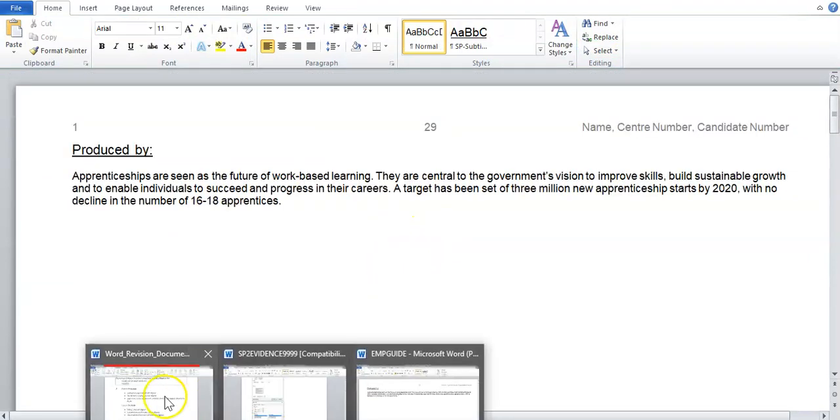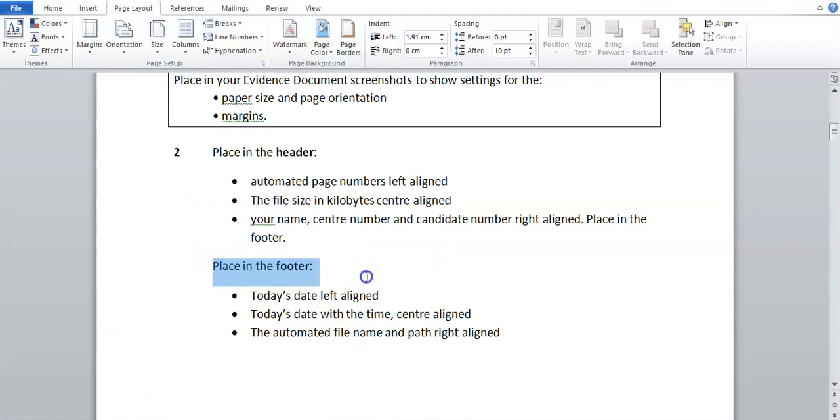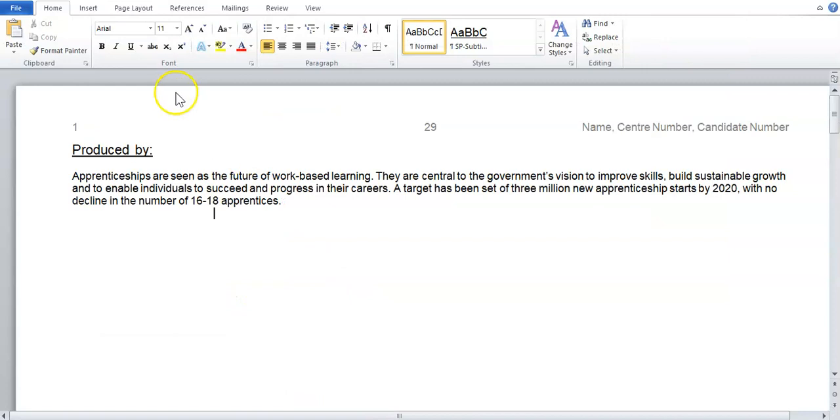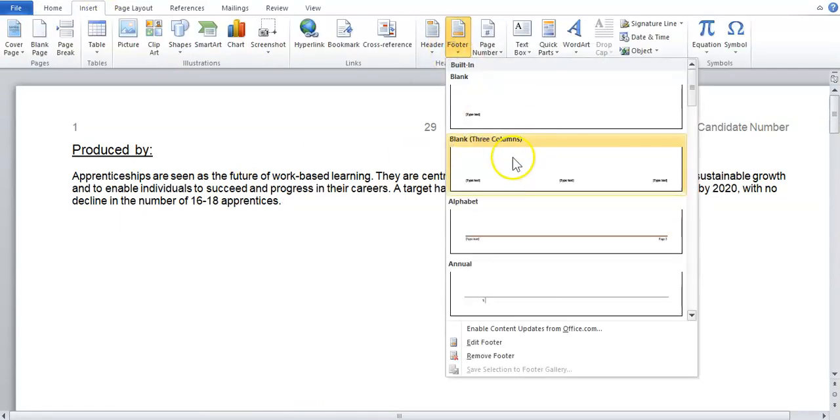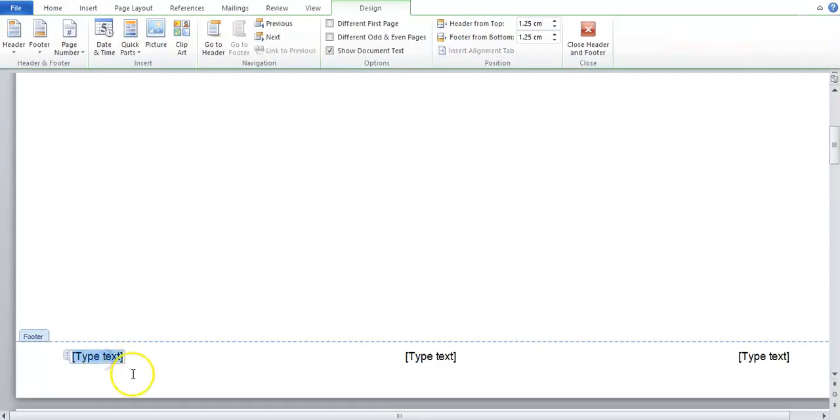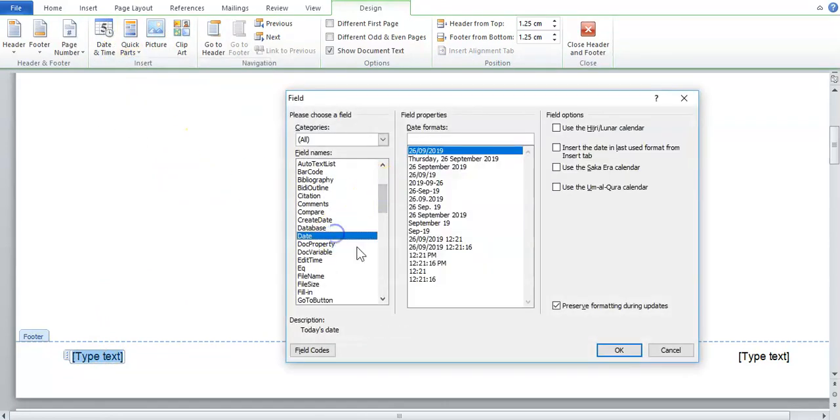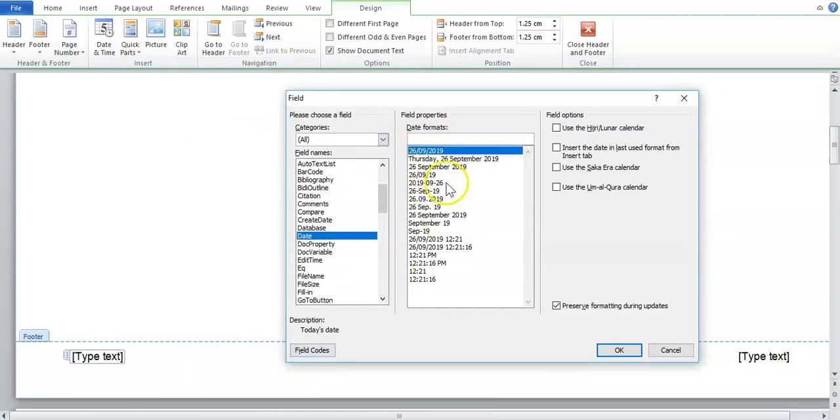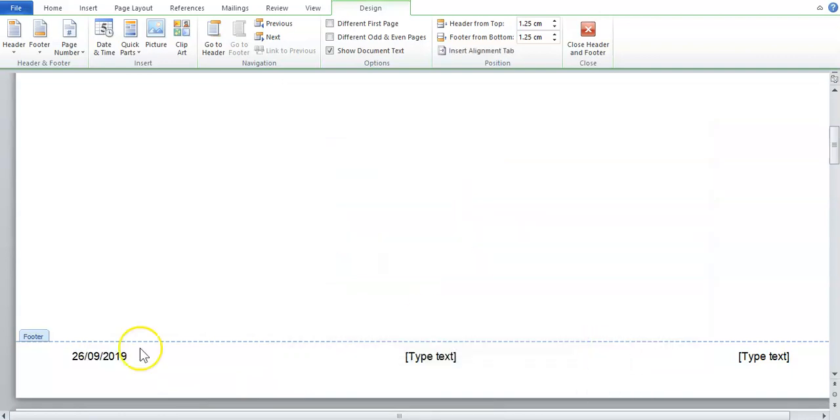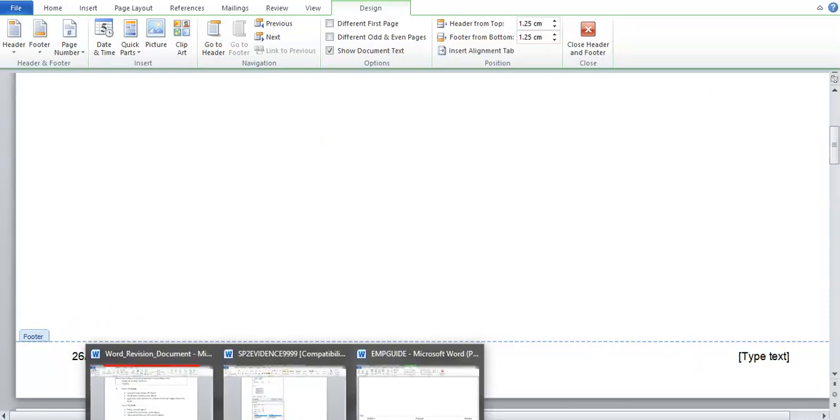So the next bit, in the footer, place in the footer today's date left aligned. So the same way we did the header, we're going to do the footer. We're going to say Insert, Footer, the blank 3 columns. So the today's date left aligned. Okay, so once again we're going to use Quick Parts, Field, we'll look for date, and there is no mention of the format of the date that we have to use, so you can probably choose any one over here. So I'm just going to leave it on the first one. Go to say OK, put the date in for us.